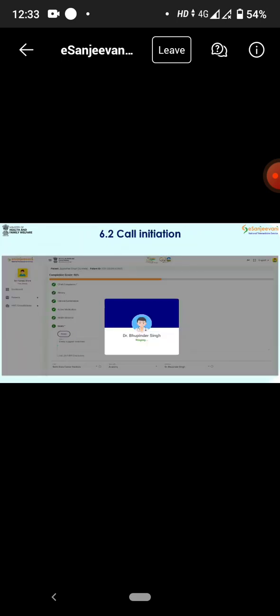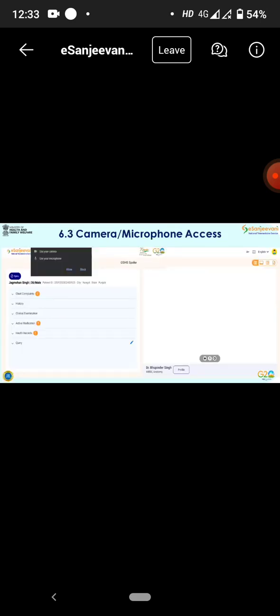So first of all, you have to select the hub to which you want to connect, then the specialty of the doctor, and the doctors who are active at that time. The list will appear. You have to select the doctor and then click on call. So that's how your call initiates. It is mandatory to always allow your camera and microphone permissions.